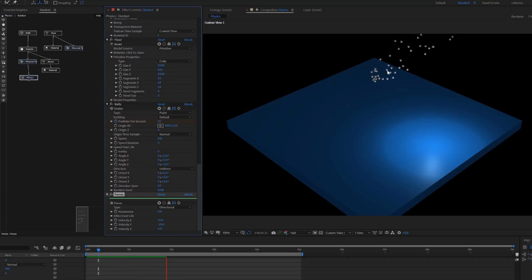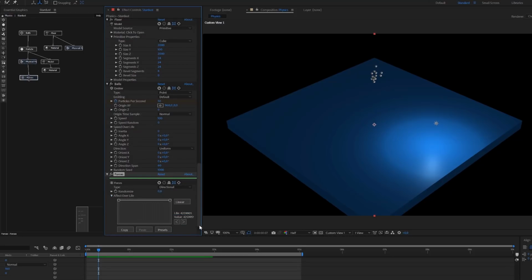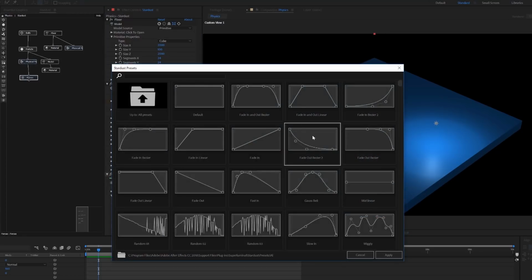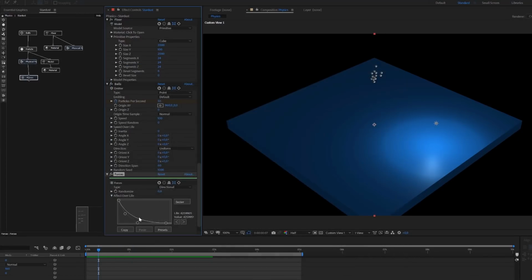Makes not much sense in this case, but I can also limit the influence of this force to the lifespan of my particles. And if I do this, and I can do this by effect over life, then this will make a little bit more sense. So let's use a preset here, and actually I will use this fade out Bezier preset and apply it.